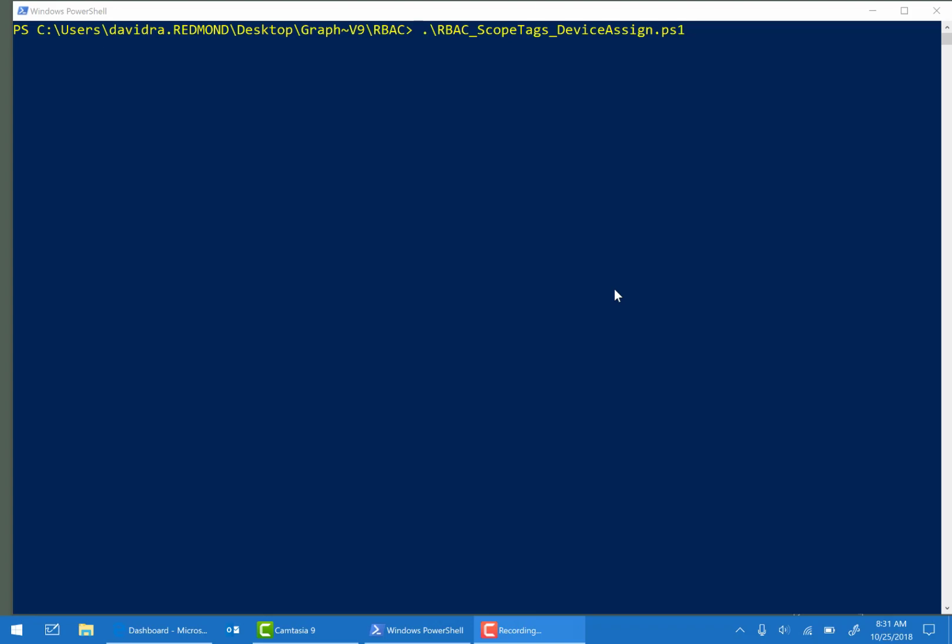For the last section, we're going to assign some scope tags to a bunch of devices. So in the GitHub repository, we have this new script called RBAC scope tags device assign. What this will do is locate any devices that are managed devices in Intune, which are either part of a security group themselves, or if the users are part of a security group, it will find any enrolled devices for those users and assign a scope tag. So let's go ahead and run this.